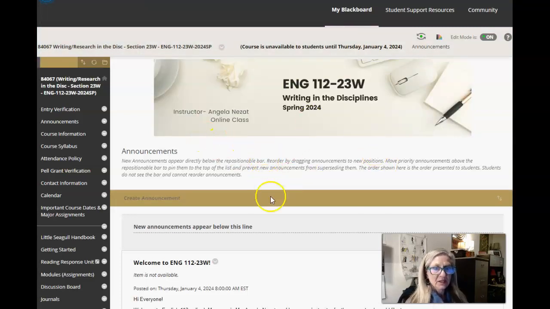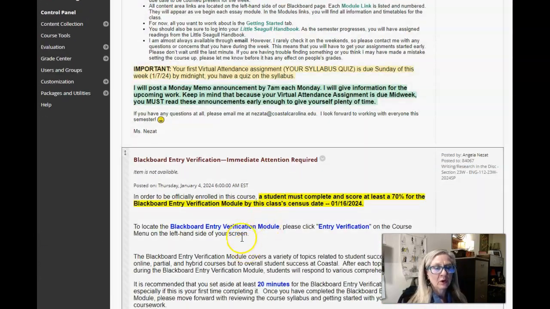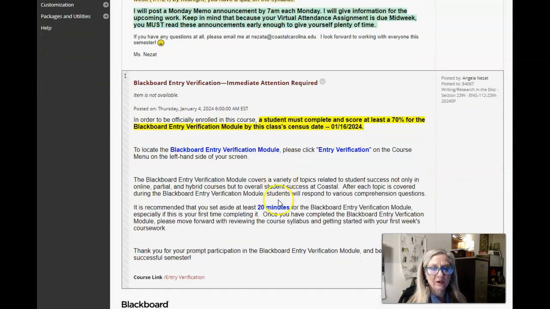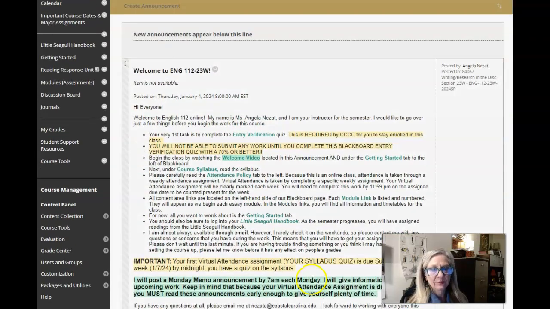All right. So again, my name is Angela Nazat, and the first thing that you all are going to come across is, well, first of all, you need to attend to your Blackboard entry verification module. If you've taken any class at Coastal with an online component, this should look familiar to you, and you really need to get this done as soon as possible, because you won't have access to any of your work until you do. All right, so there is that.